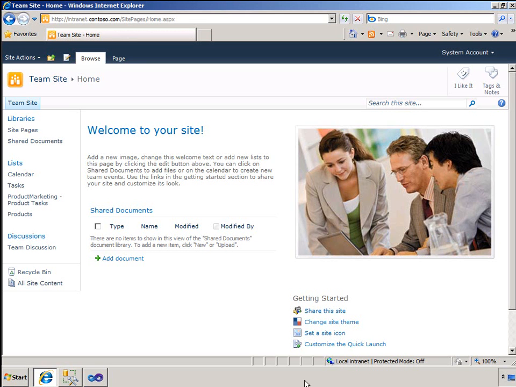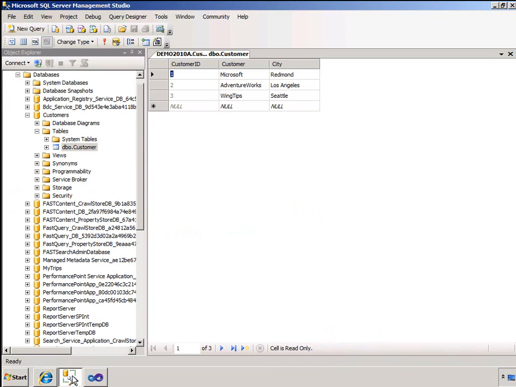In this demonstration, we'll continue working with our intranet site and we'll use business connectivity services to access and edit this data from our customers' database. We have a very simple customer table with 3 customers in it.